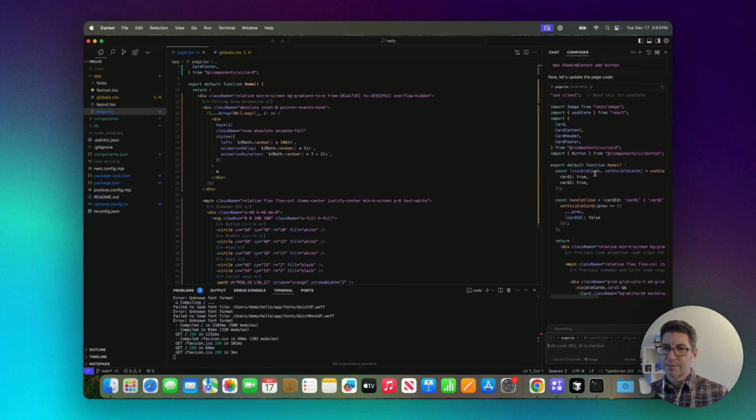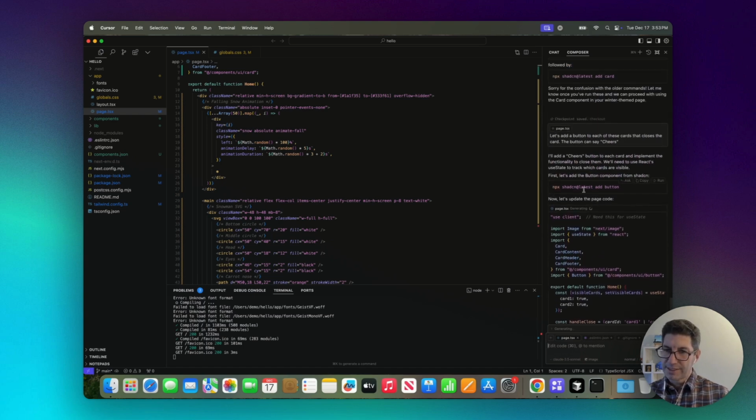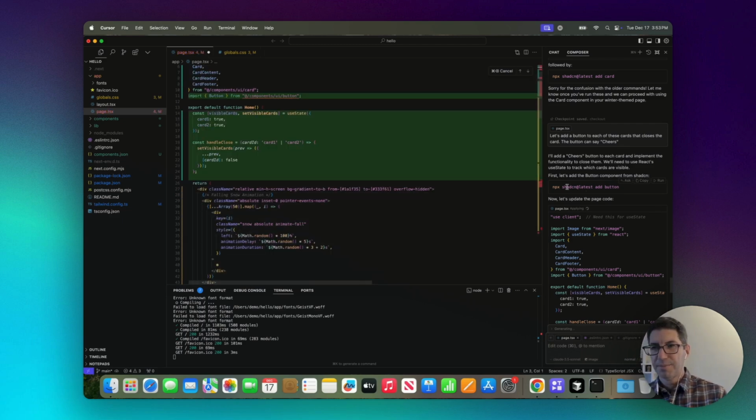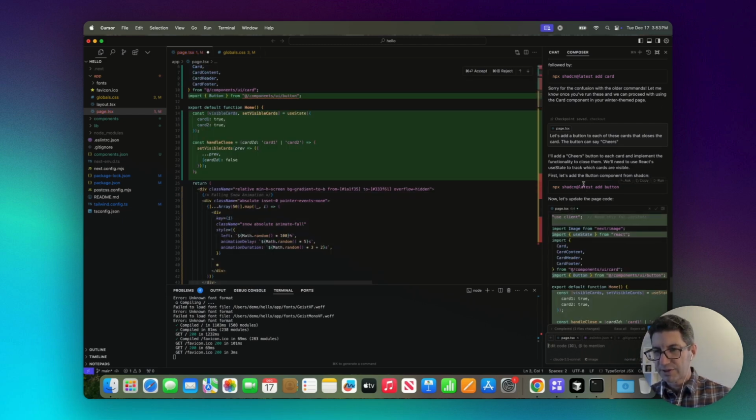Okay, so while that's doing that, we can scroll up and see, okay, it says to run the command again for adding a new component, right? We've got the card component. Now we want to add the button component. Because we've got the context of this whole conversation, including me correcting it, it gets the right command here instead of the wrong command. So I can copy this.